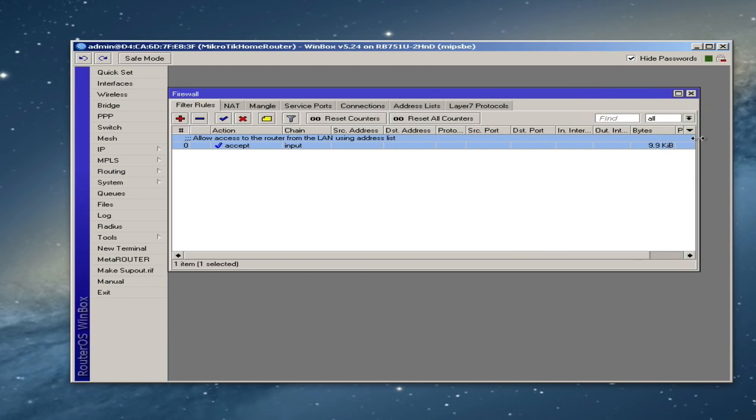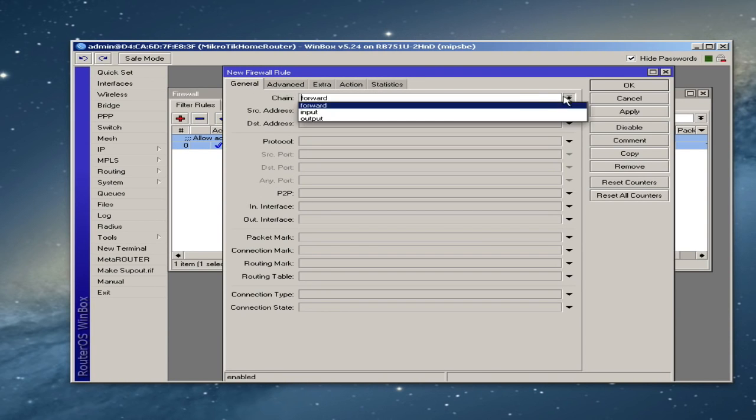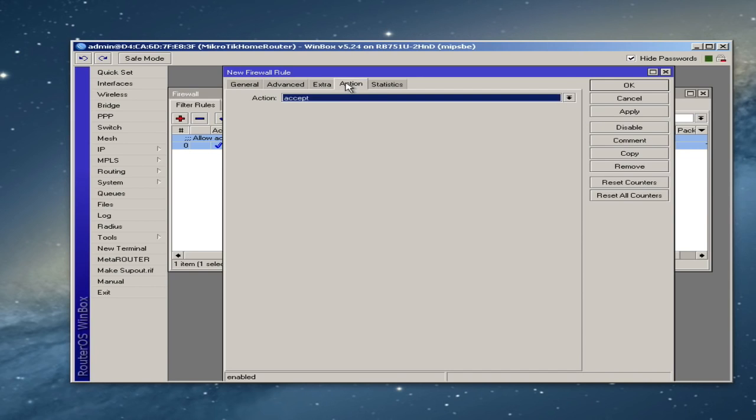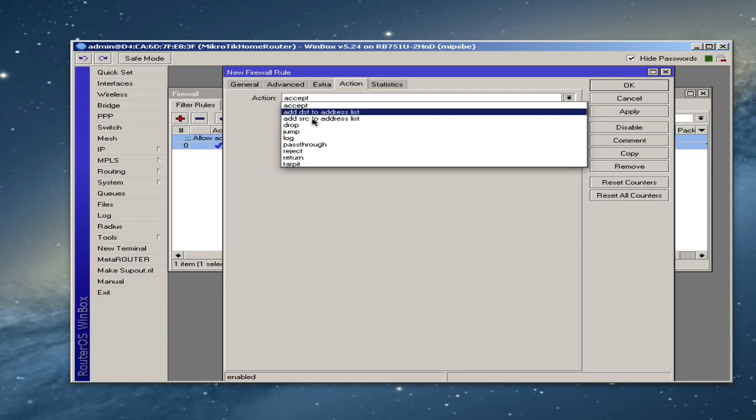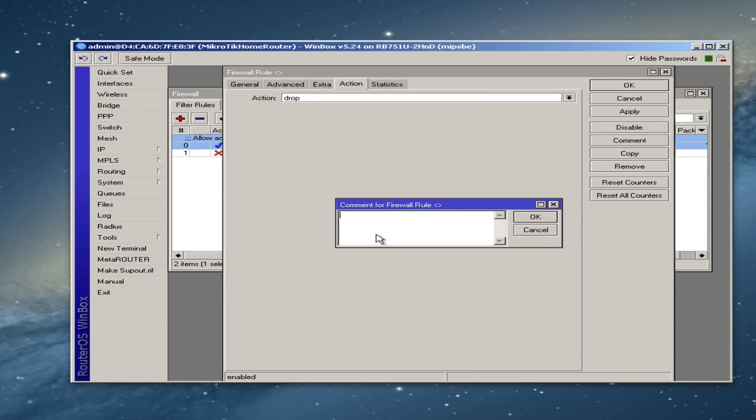rule. And that second rule is what we call the drop rule. And that rule starts out and it says, on the input chain, with an action of drop. Now what this does is drop all traffic that has not been previously allowed. And once again in the comment, I'll put drop all other traffic to the router.